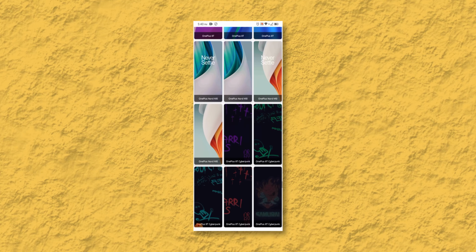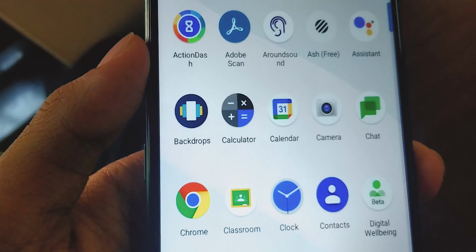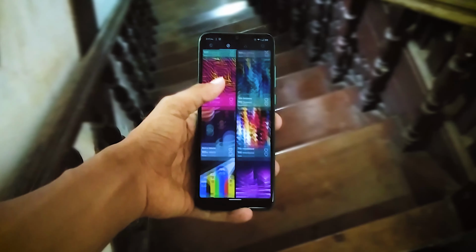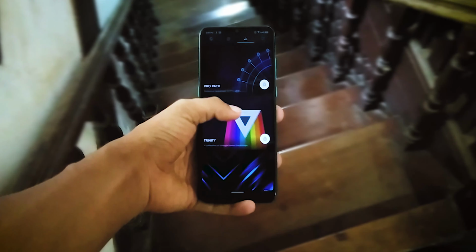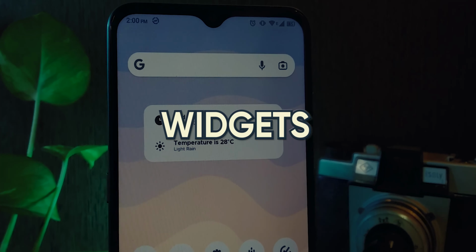So in my setup, I have gone with the OnePlus Nord wallpaper. I just thought it is very minimal and would suit my setup perfectly. But anyway, your wallpaper is your choice. If you need another application with more collections, you can go with Backdrops. So I've been using Backdrops as my primary wallpaper application until I got introduced to Stocky by the YouTuber called Sam Beckman. So the next one is the widgets.